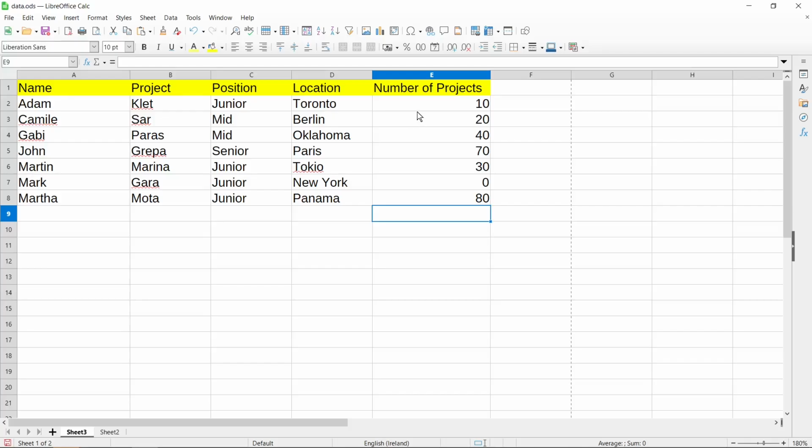Hi, in this tutorial I'm going to show you how to use goal seek in LibreOffice Calc. For example, we have here the number of projects assigned to each person. First, let's calculate the average number of projects.